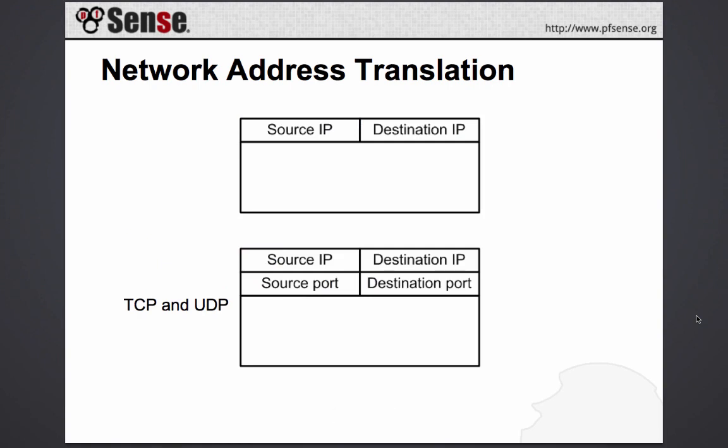So these are the things that NAT will potentially translate depending on how you have it configured. For any protocol, you'll have the source and destination IP that you can potentially change. And then for TCP and UDP traffic, you'll have the source and destination IP, but also the source and destination port.